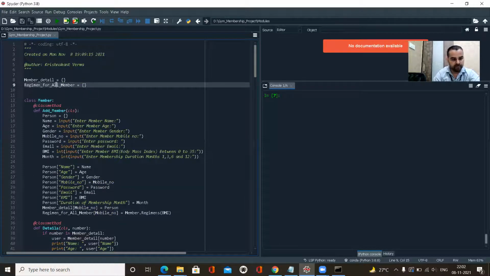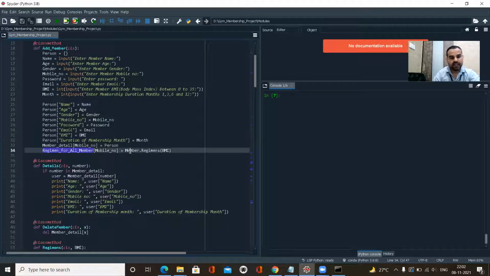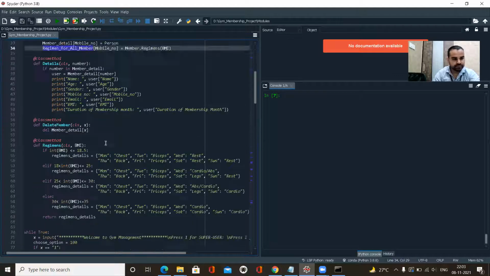Regimen for all members: when you want to update your regimen, it will ask you for a mobile number, and it will validate whether this mobile number is stored in my data or not. If you have already created a regimen with that mobile number, then it will store data in regimen for all member, and it will validate with that data whether the data is right or not.